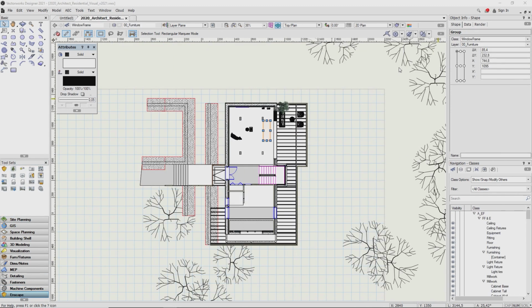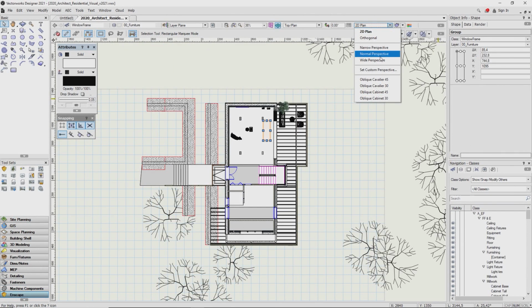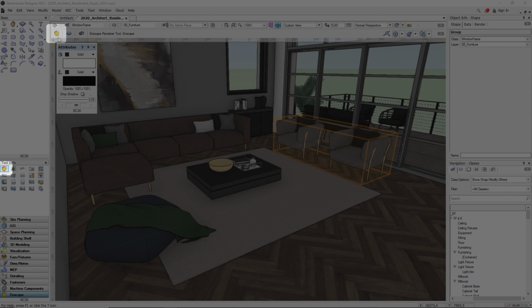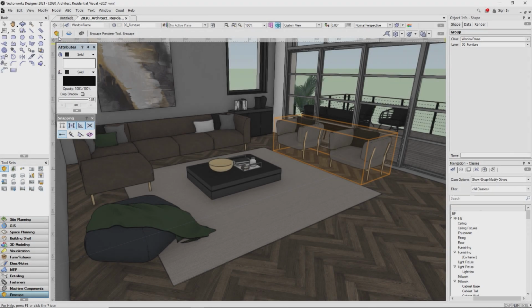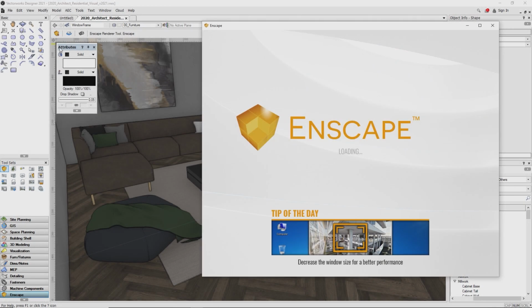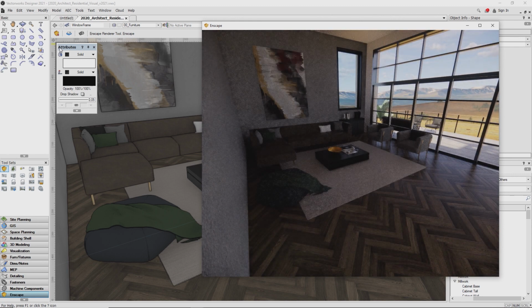To start Enscape, first make sure you have a 3D view in your project. Click Start in the Enscape toolset. Enscape will open in a separate window and, after a short loading period, display your project automatically.